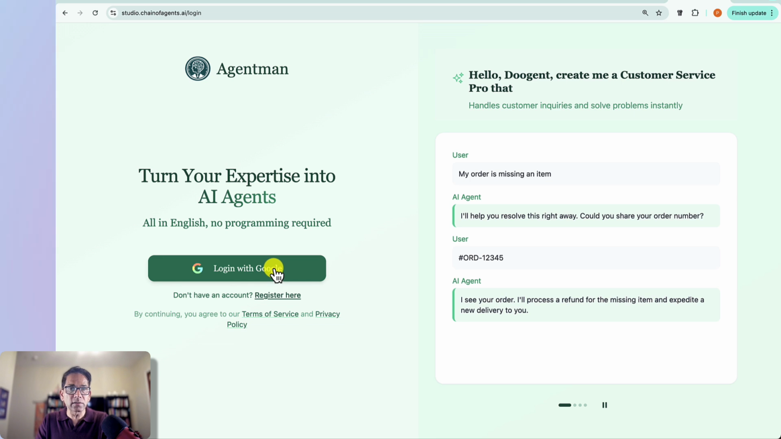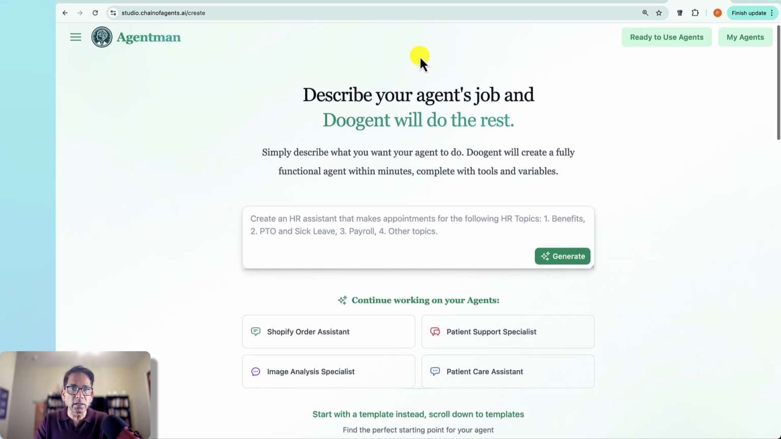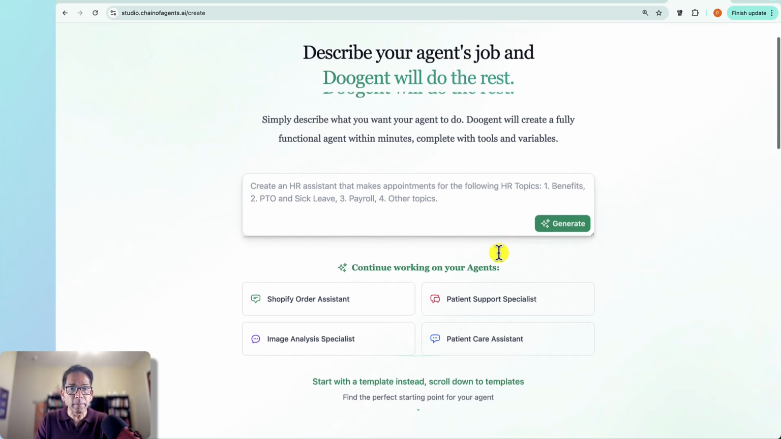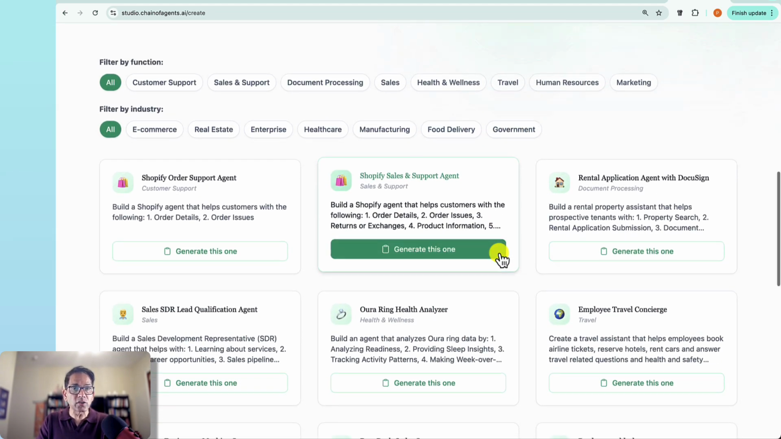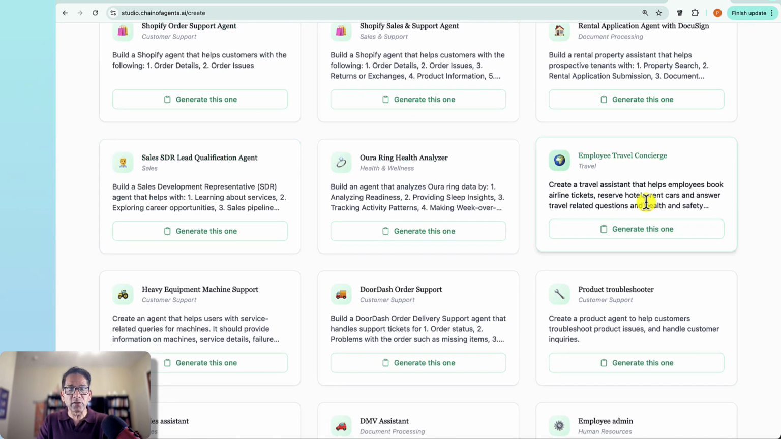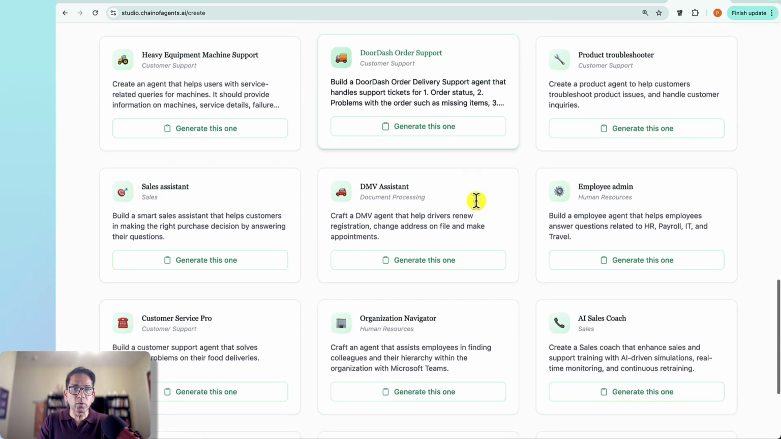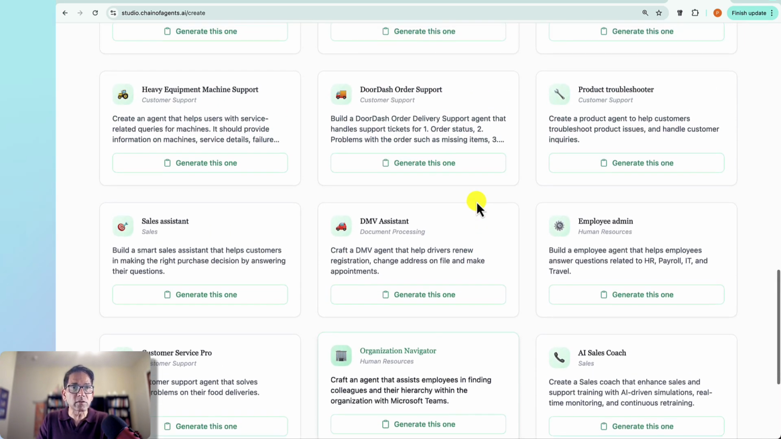I start with a simple login here because I've already registered. Now I'm in, and this is our agent builder. Let's do a quick tour before we go build an agent. This area is called the Doogent area. Doogent is our own agent copilot that helps you build agents very quickly. At the bottom are a number of templates to get you started and give you inspiration on how to build things. There's a Shopify collection of agents, Employee Travel Concierge, DoorDash Support, DMV Assistant, and so on and so forth. As you can see, it spans the spectrum.